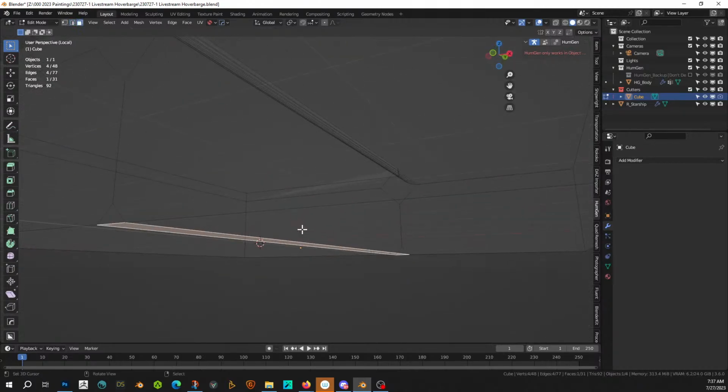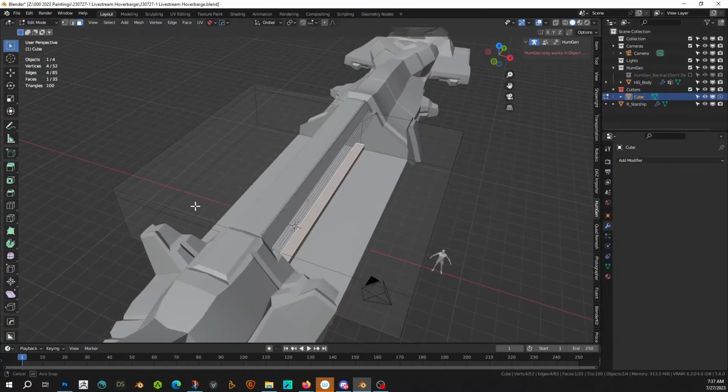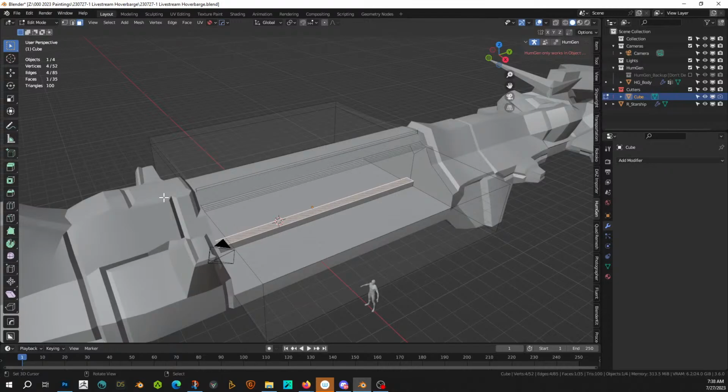And then we do 3, E and bring it up. Let's see what we get. So we get something in the center now, which I kind of like.